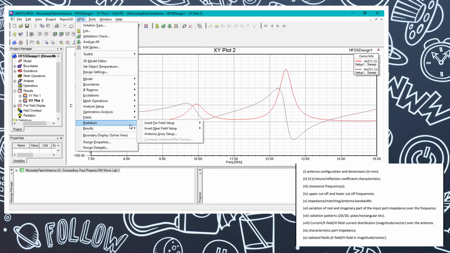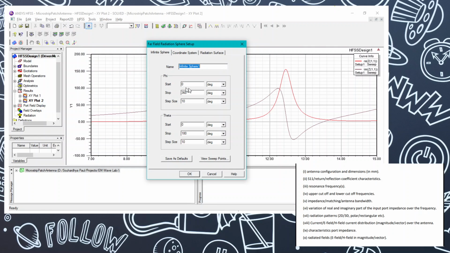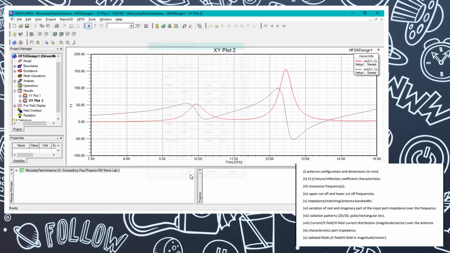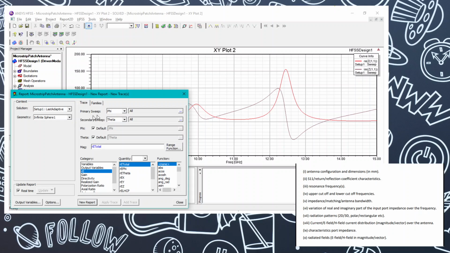So for that, we'll go into HFSS radiation, insert far field setup, infinite sphere, and this should be 0 to 60, and this should be from minus 180 to plus 180, and step size may be 10. It's no problem. After that, we can go to the result section. There is create far field report and 3D polar plot. We are going to plot at our desired frequency. So gain and total gain in dB, of course.